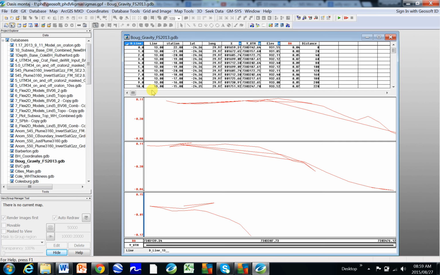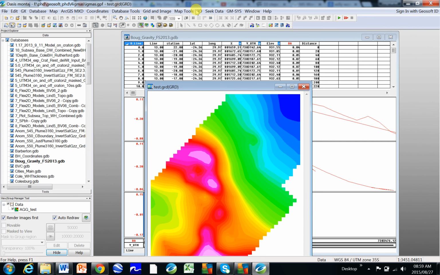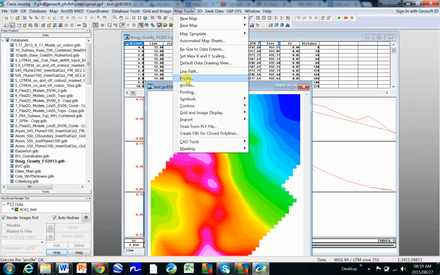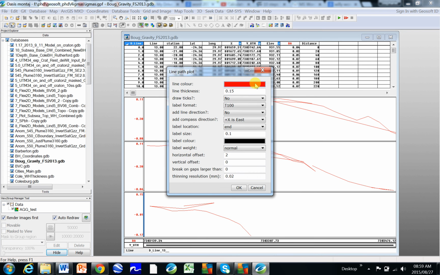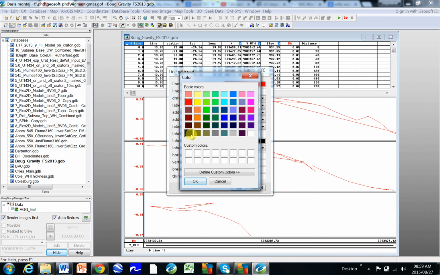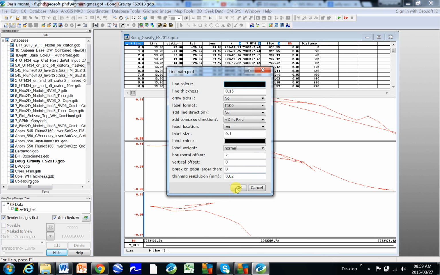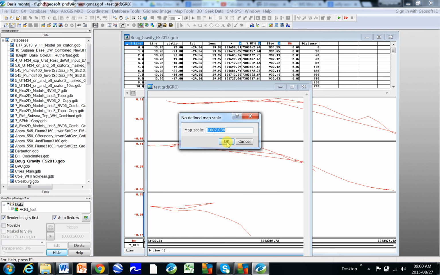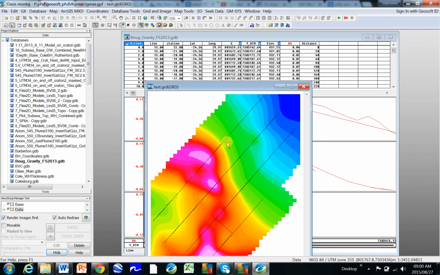Okay, it's just busy gridding it up. And I'm now going to plot my lines. So I'm going to go to Map Tools, Line Path. I'm just going to make them black for now. Okay, and I'm just going to click OK. And click OK for Map Scale. Okay, so all of my lines are going southwest to northeast. So that's why there could be some unusual overlap in the plotting.